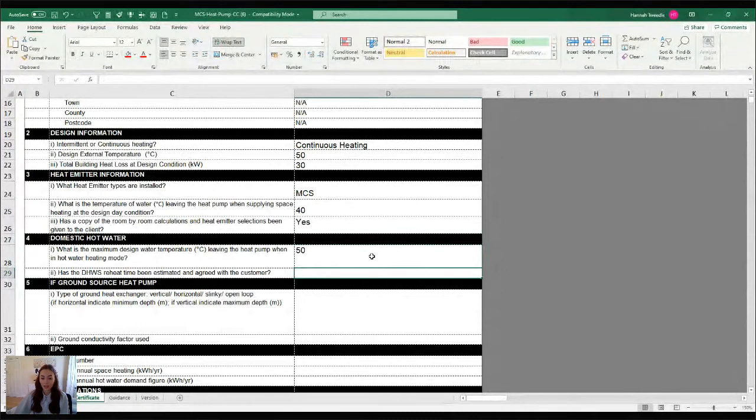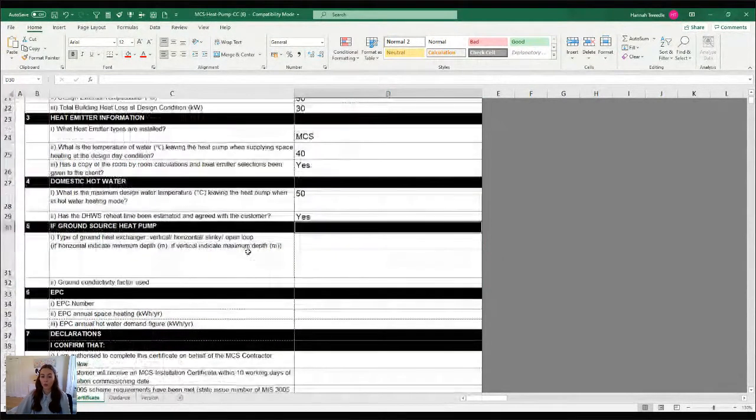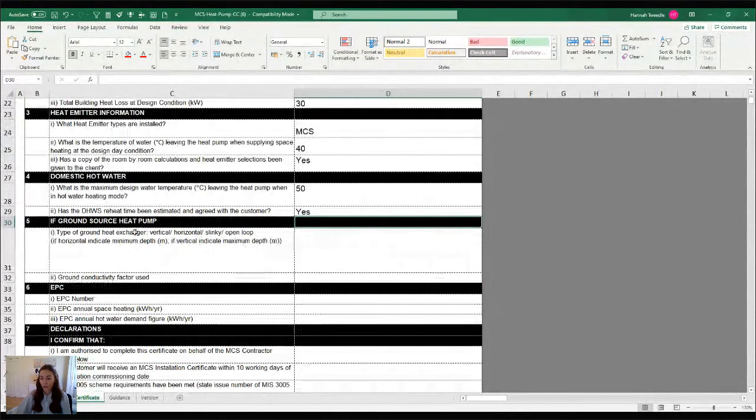And then it asks, has the DHWS, which stands for Domestic Hot Water System, reheat time, has that been estimated and agreed with the customer? So once again, this is just for you to confirm whether yes or no if you've done this. So in this case, we'll put yes. And then we'll move on to section 5.